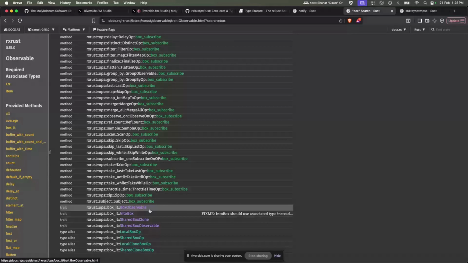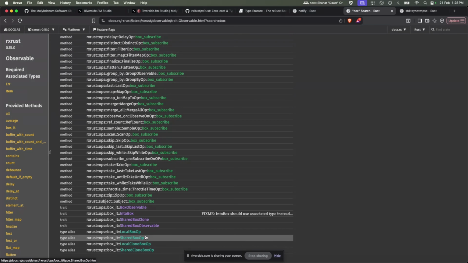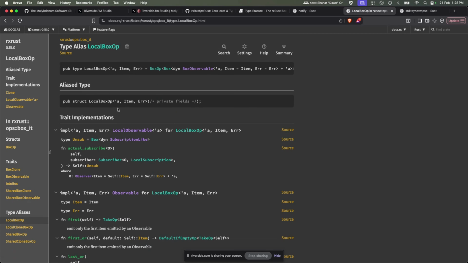Look, you see the type alias local box op? What is that? It's an alias to box op. That's what we should be using, because if we use box op, we'd have to use box op of box of dyn of box of the. Yeah. We want local box op.